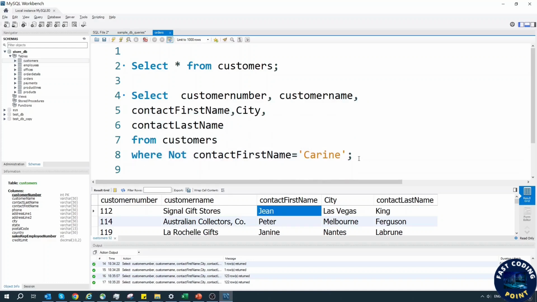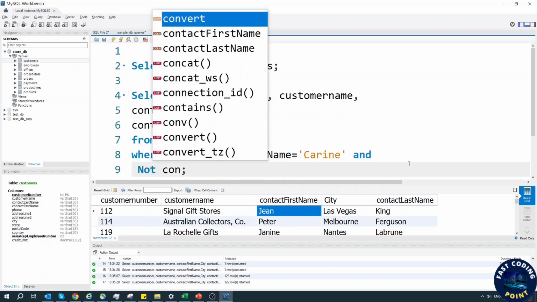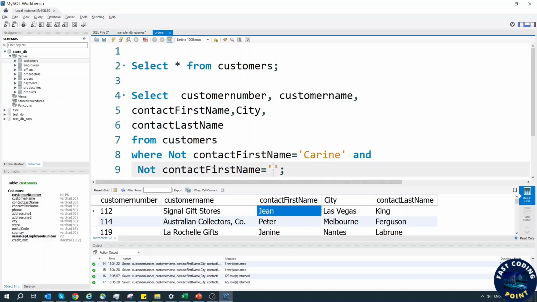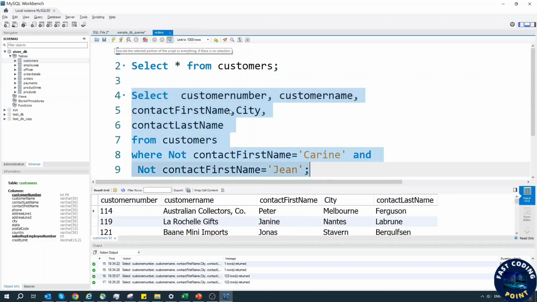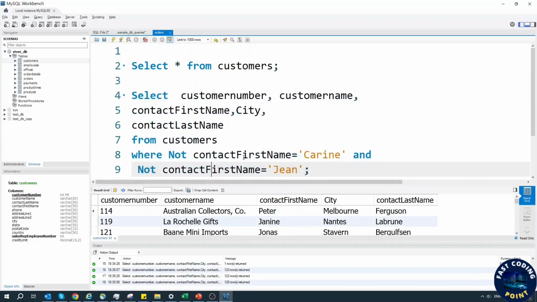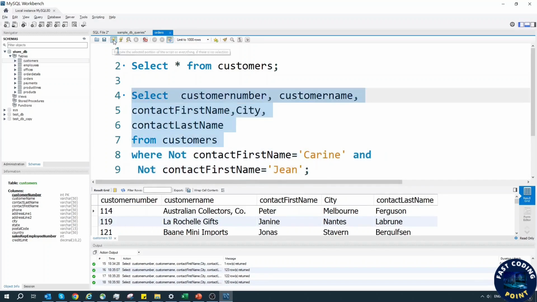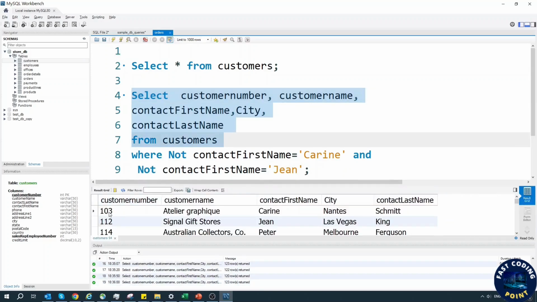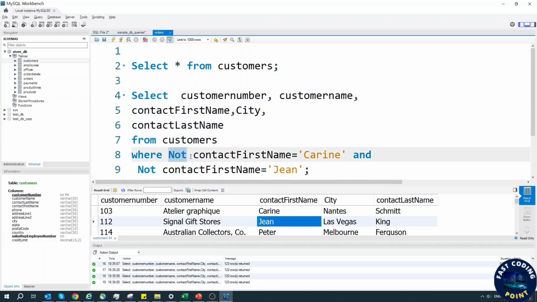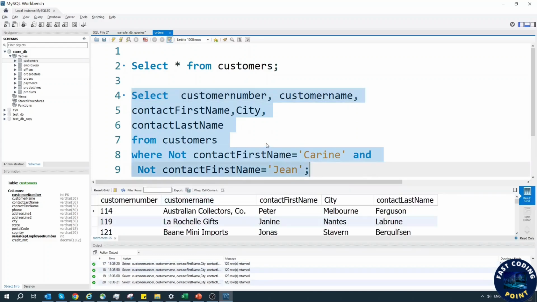And if I say not Jean, then I can say AND NOT contact first name is equal to Jean. So now both these records will be excluded from this statement. Here you can see that the above two records have been removed. If I check the customer table, there is a record 103, 112 with the names Karin and Jean. If I execute this, it means we should not include this one, and also we should not include this one in the select. So with this, these records will be excluded. So in this way we can use AND, OR, and NOT operators. These operators can be used with the select statement.